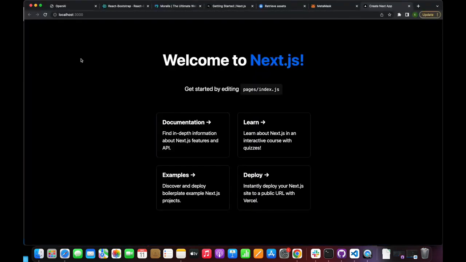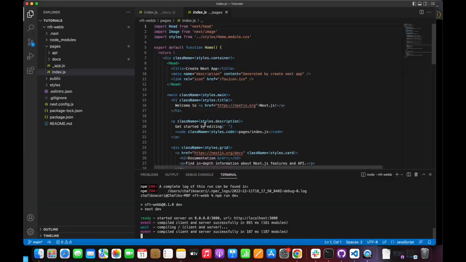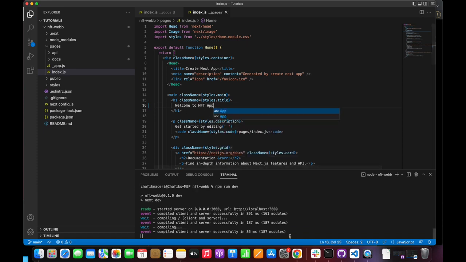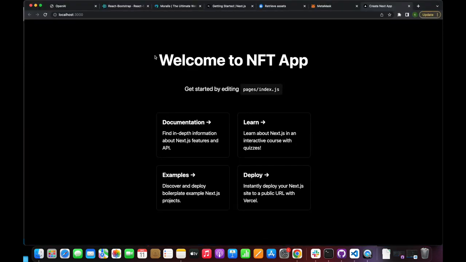So now that our server is up and running, it's a local server basically. You can see here, welcome to Nextjs. We can change this to say whatever we want. Let's say, welcome to NFT app. As soon as you save it and go back, you'll see welcome to NFT app.